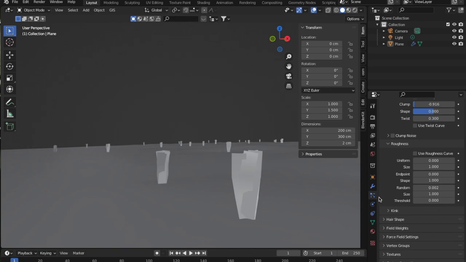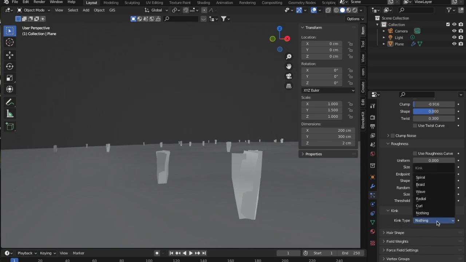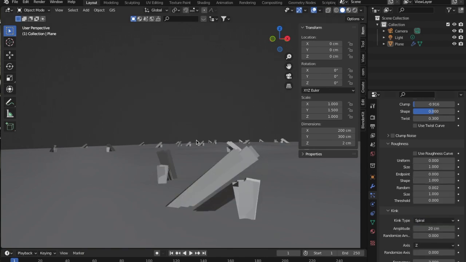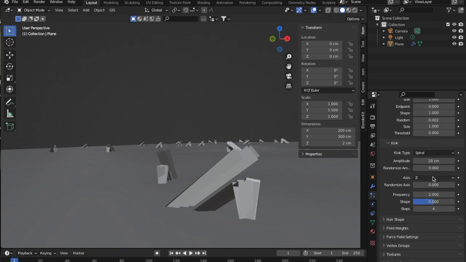Then another thing that I did, under the kink type, I chose spiral. This determines the style of the hair strand, but because the values are so small right now, it doesn't really affect it. But I found that with spiral, I can affect the tip a little, which is what I wanted. I wanted the tips to point in different directions, and this allowed me to do that. So if you play with these settings, you'll see that.